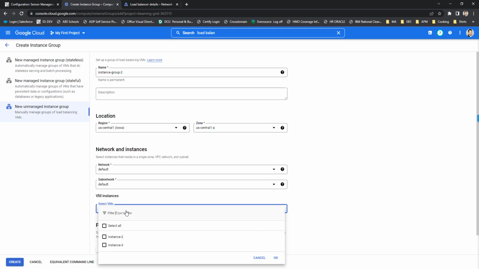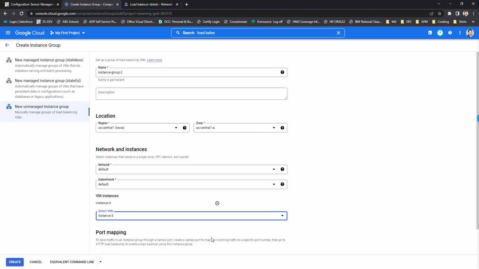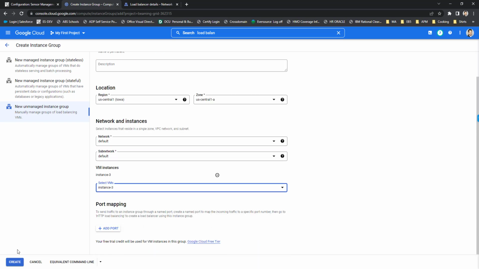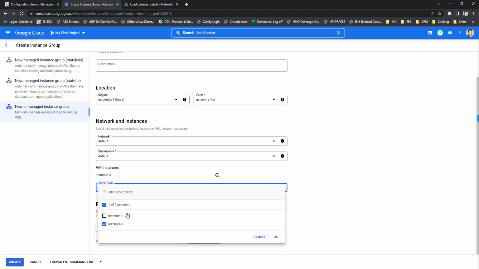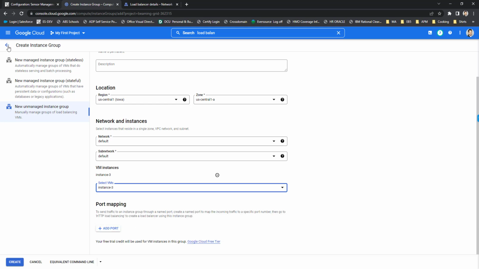So you have to associate only the target VM where you would like to receive the traffic, which in our case is going to be instance 3. So you will have to only select instance 3 here, and just create the group. So that's pretty much it. You can just create the instance group. So make sure you only select the target virtual machine where you would like to receive the traffic, and not the source instance.